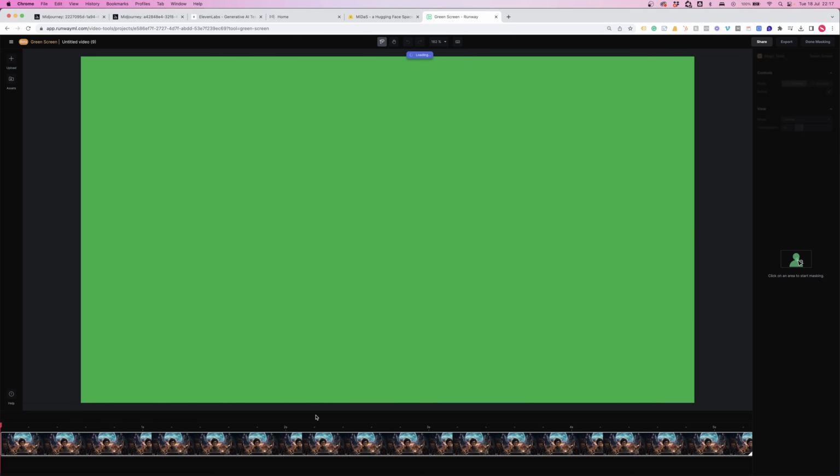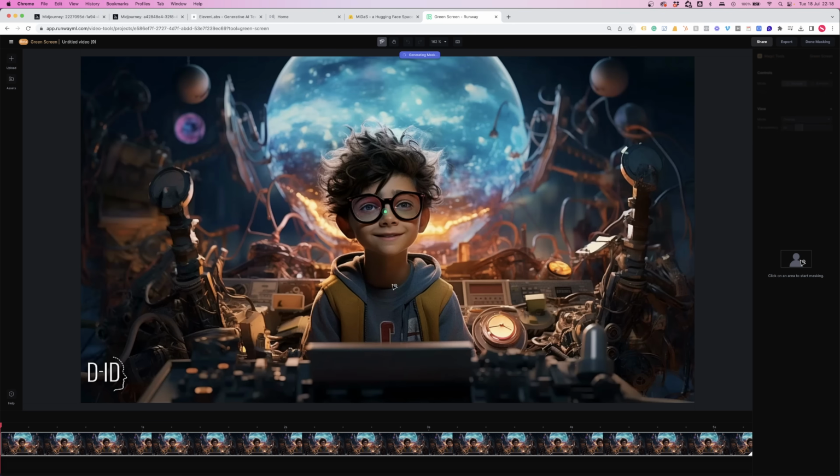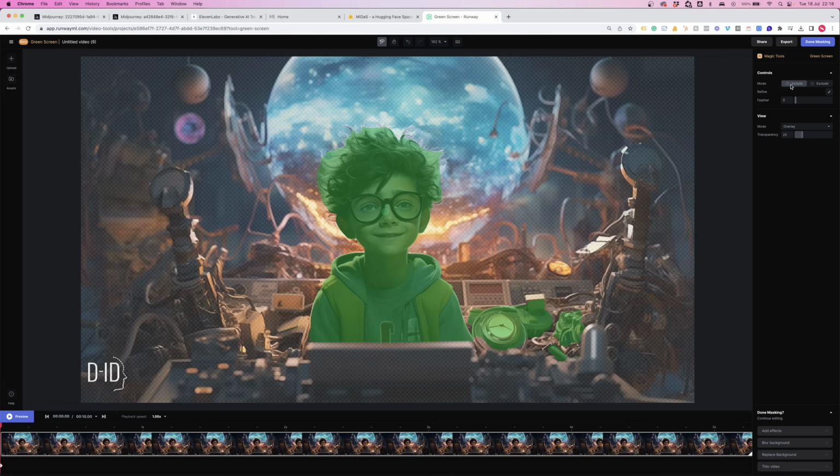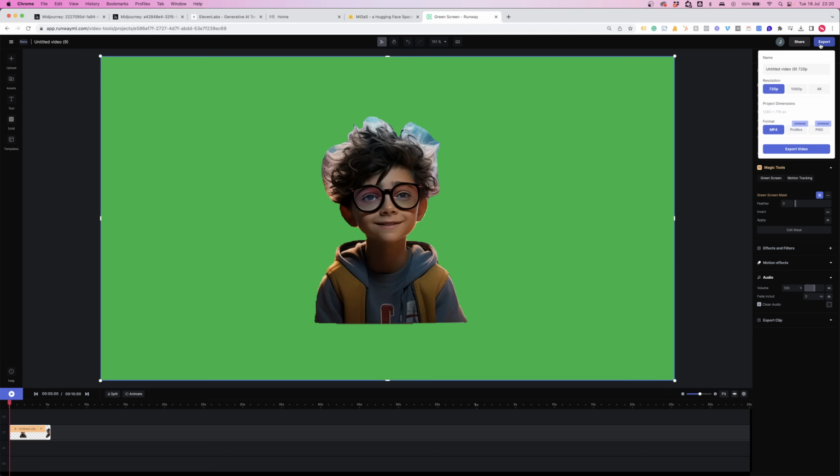Then from our assets up here, we're going to grab our character, and we're just going to click once, possibly twice. Done pretty well, but it has added some of these materials. So up here in the right, we can choose Exclude, and we just add a little dot over here, add a few more of these red dots, and there we go. It's removed those, and then press Done Masking, and then press Export. 720p is fine for us.